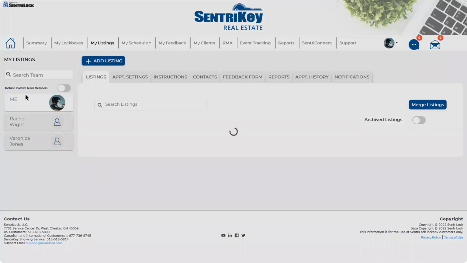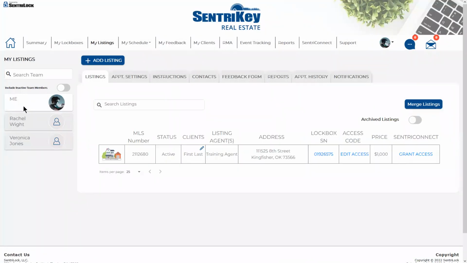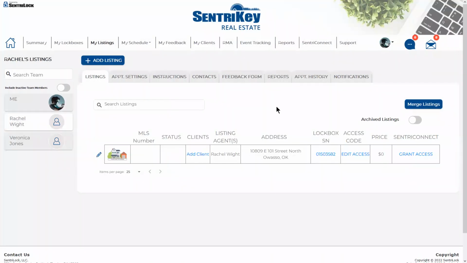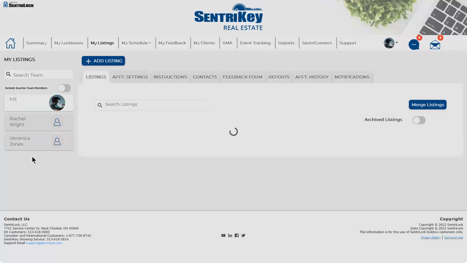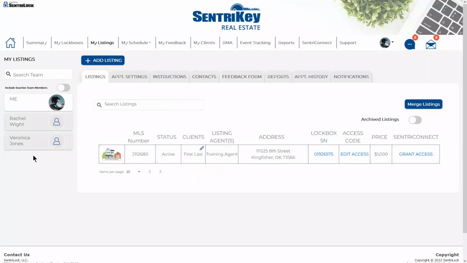And again, just like last time, we see all of our team members over here on the left. So if we do have somebody else that we're going to be able to work as, we can just click on Rachel's information, see her listing, whether or not there's any scheduled, and so on. But when you're looking at your list, it's going to allow you to see all of the listings that it has automatically imported over from Matrix. Now, currently, I only have this one listing, so we're not going to get a nice big full list.